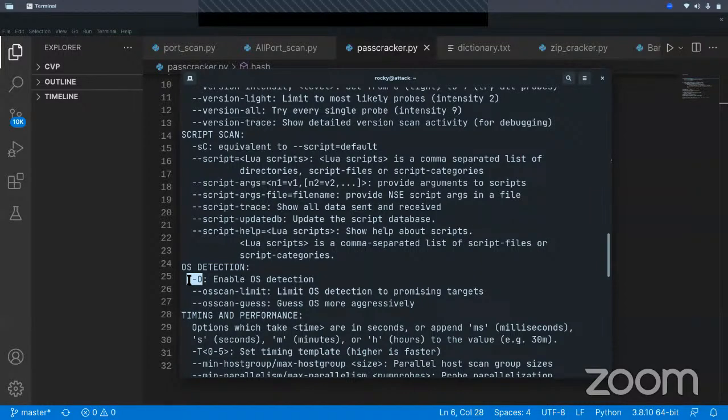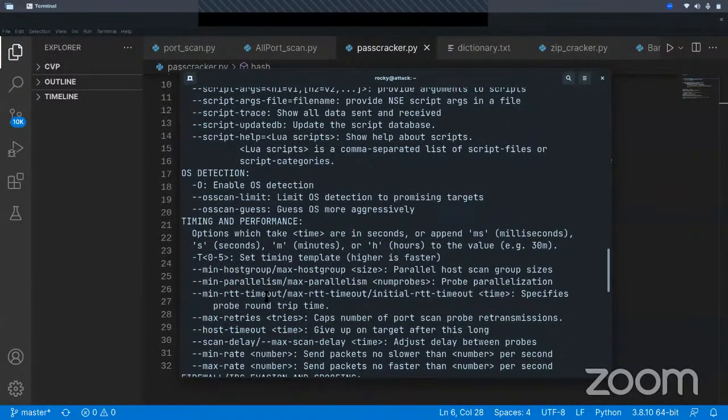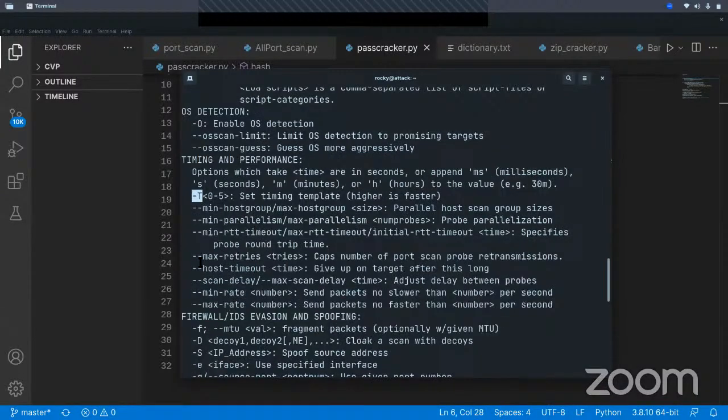Somebody asked me in the previous class that if you want to detect what OS is running on the server, how can I detect it? So you can simply use that capital -O flag in your Nmap scan so that you can find out what operating system the server is using. Okay, and this is -T for threading. You can also set how much speed you want in your scan with -T.